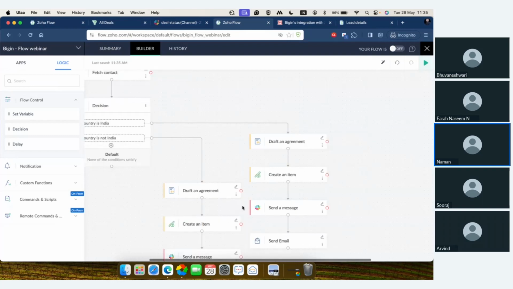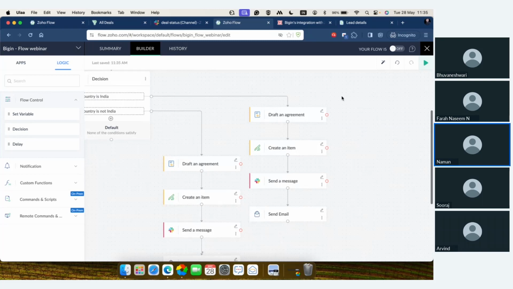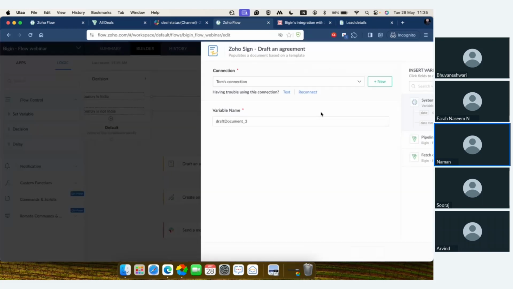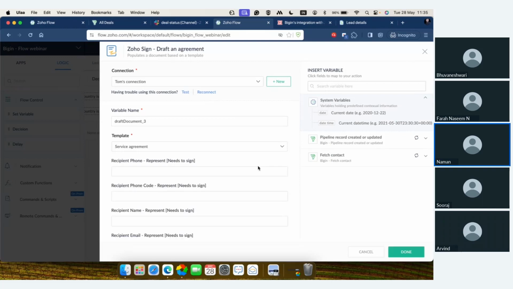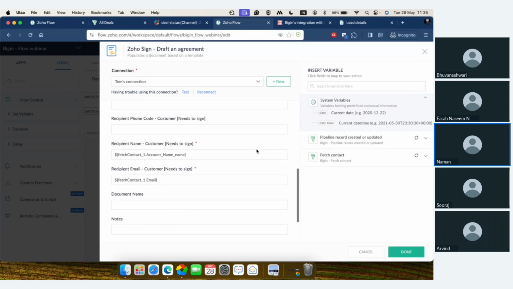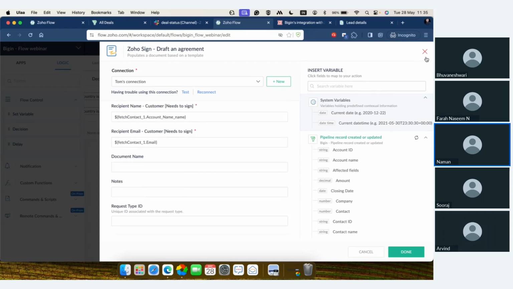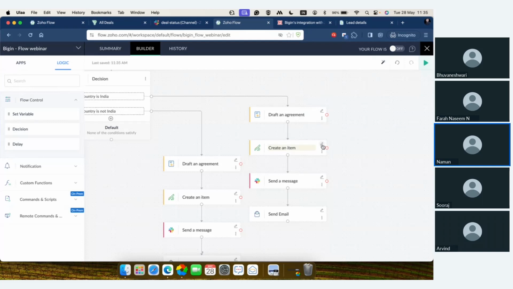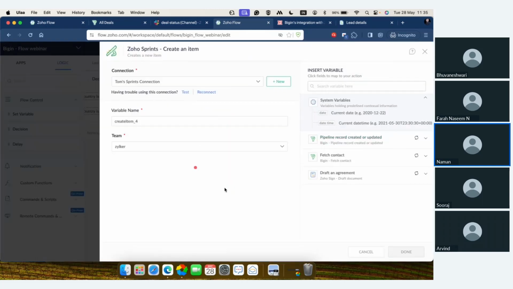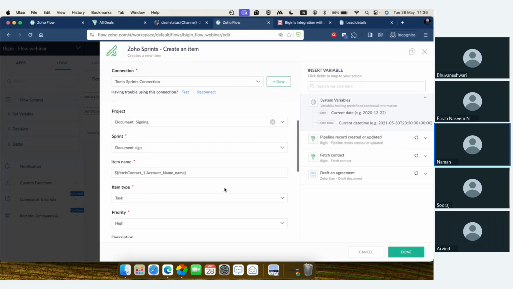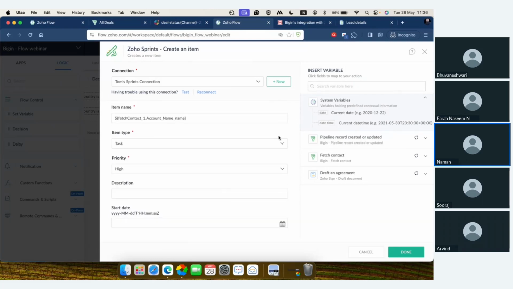Now, the first thing that I'd like to do is create an agreement in Zoho Sign. So that's what I've done, where I've selected the template. I have assigned, or rather picked up, the data from my data points that's on the right, with fetch contact as the name and fetch contact's email ID. Then I have created an item in Sprints for my team to look into it and act accordingly. I have just selected the required data points. You can do what is required for your use case.